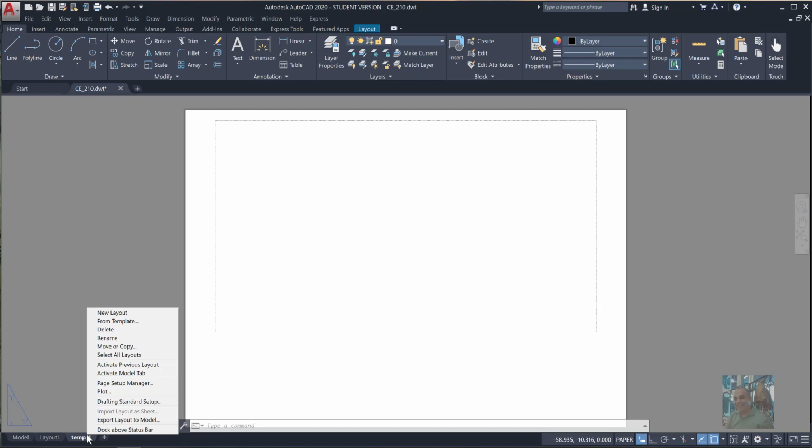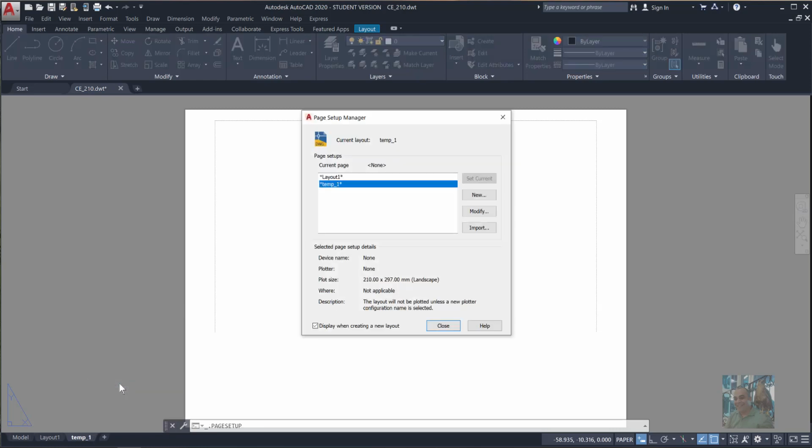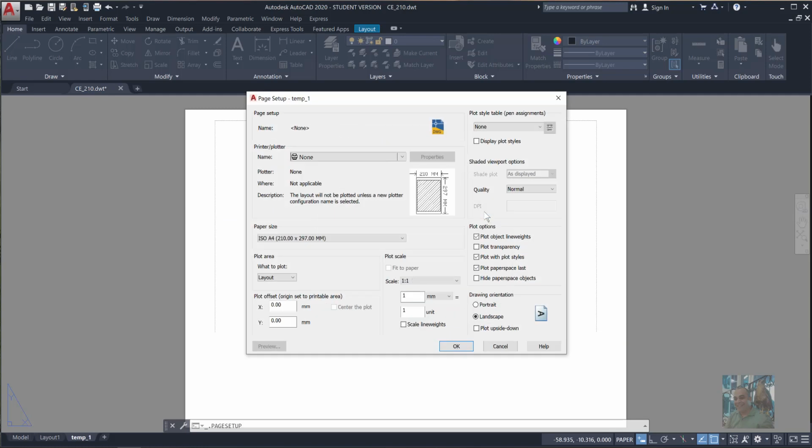You can name it A210 my template. So you go here and you go to page setup manager. When you go to the page setup manager, by default you have this is your template. Okay, I will make a modification in my template and I will customize the way I would print my drawing.